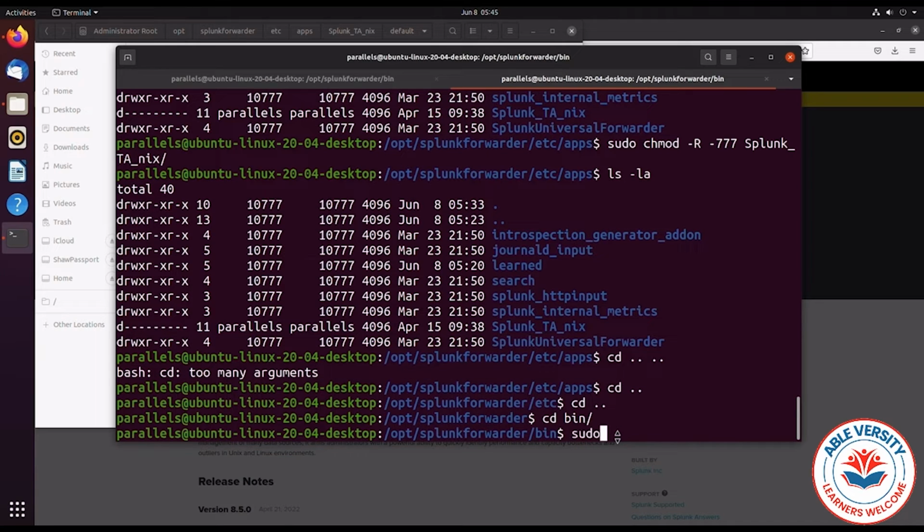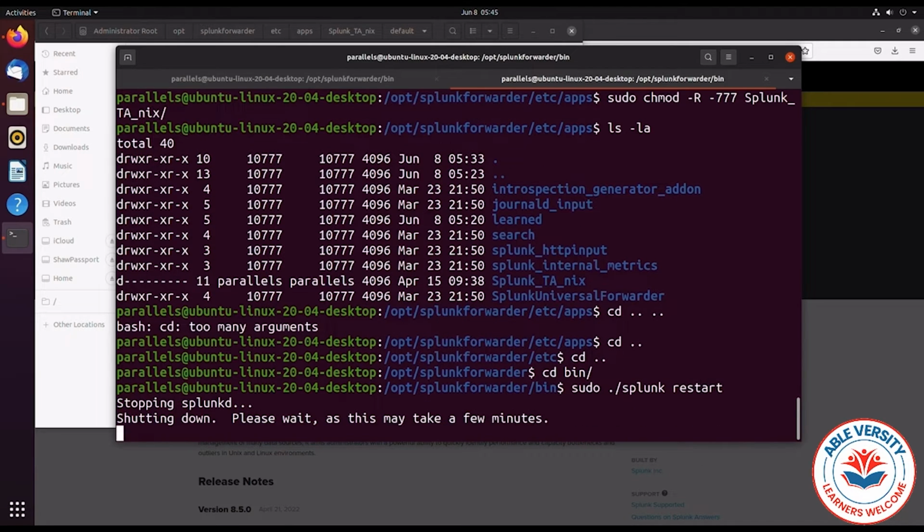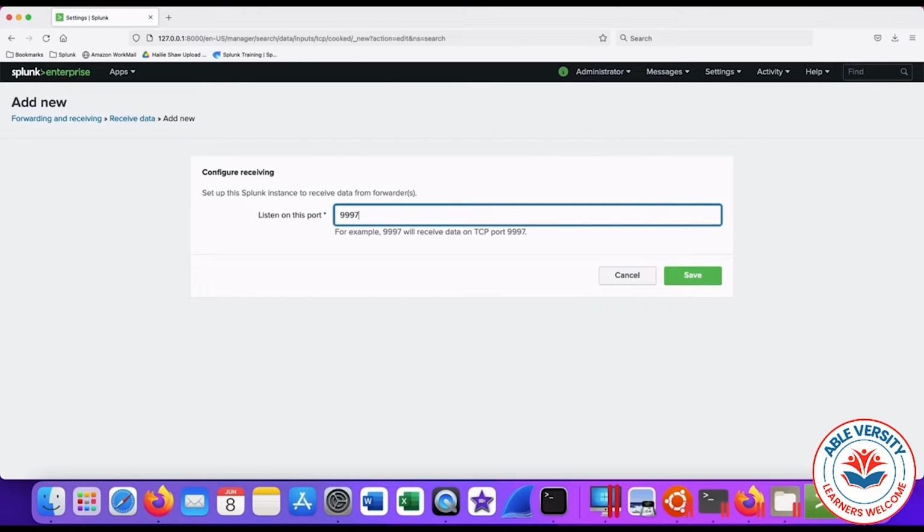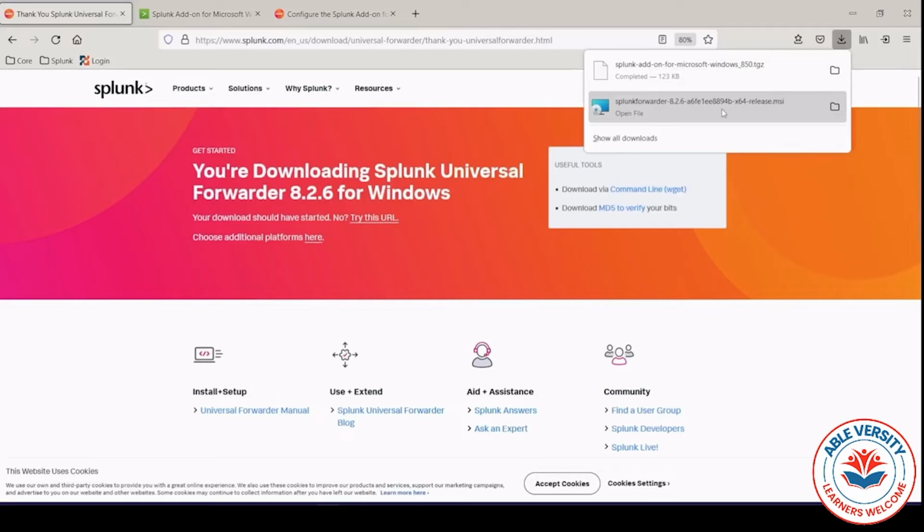Going to get comfortable in the bin directory in the CLI as well with starting and stopping Splunk services. We're going to configure receiving, so when the data is sent over, it's configured on our default listening port.